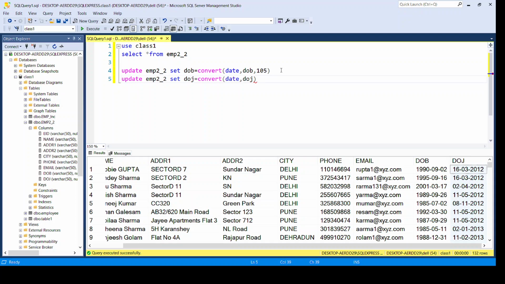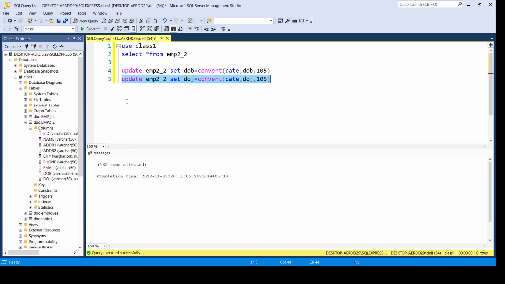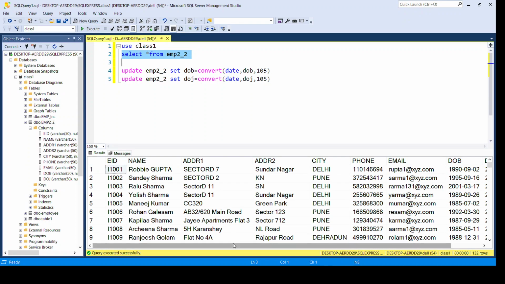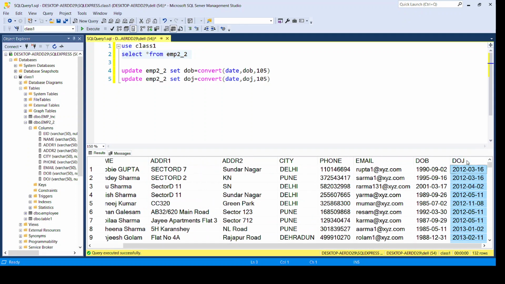On which column do I want to apply this date format? On the DOJ column. So give it the line code also 105. So update this table here. I'm trying to set the DOJ column in the date format, for which I use this convert function, and give the format, which is date, on which column I want to do it. For the DOJ column, line code is 105. Now run this code, and all the 138 rows are affected. Execute, and see your DOJ has also been converted into year, month, date format.